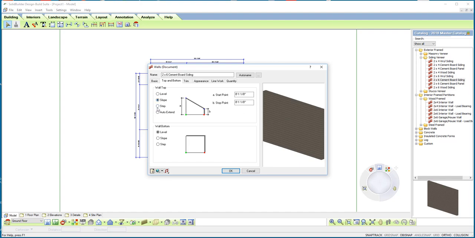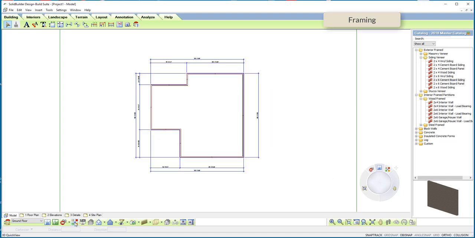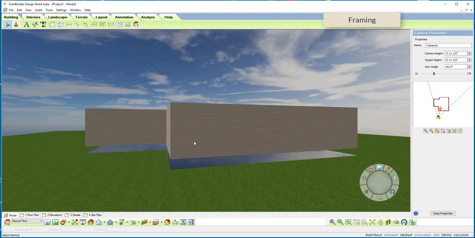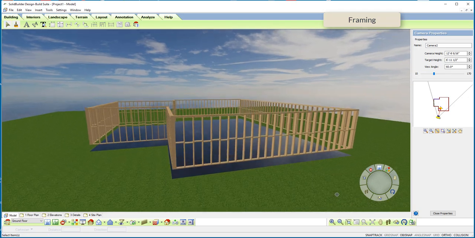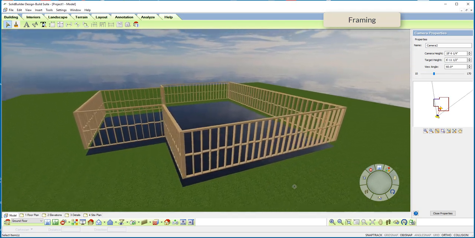in addition to sloping or stepping. This is obviously stepping on the top. On the bottom of the wall, you can do the same, slope or step. If I were to place a camera and look at this in 3D and then come down below to my views option and under framing, select display framing, you'll see that the walls have been framed for me already.